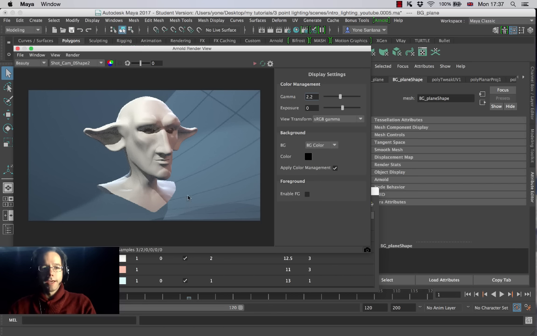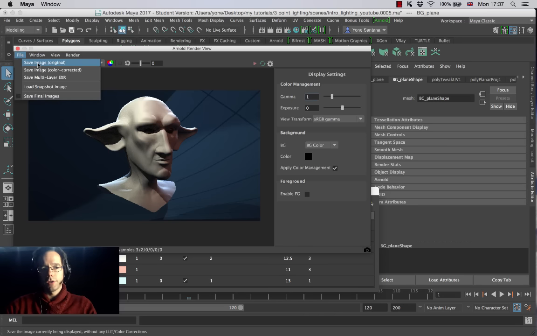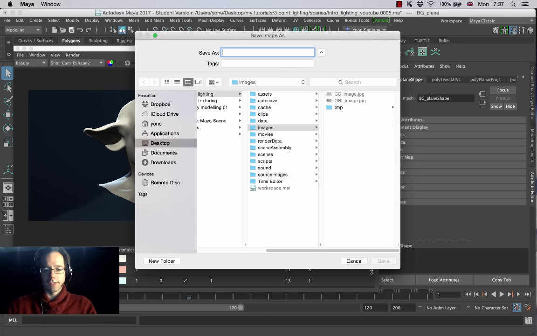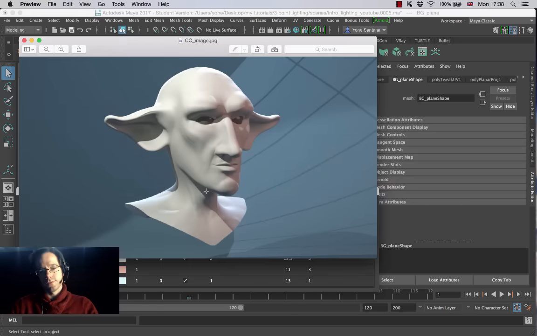If you want to save an image out from your Arnold render view, up here in File, you've always got an option to save the color corrected image, which would be the version that has the gamma curve applied to it. Or if you want to save this darker version because you want to color correct it in Photoshop or other stuff like that, you can hit Save Image Original, and it will just ask you to save it somewhere on your hard drive. And I came already with one of these final rendered versions over here as well.